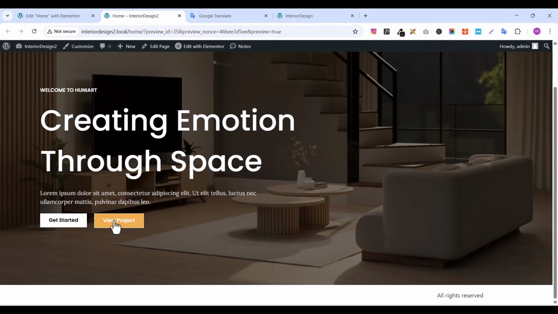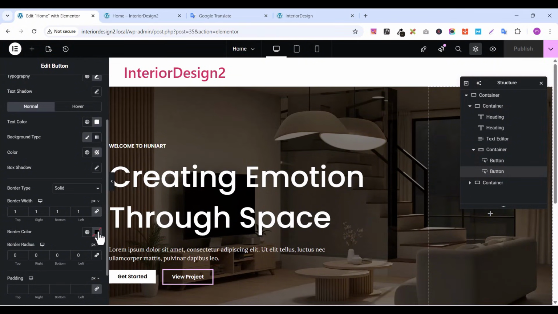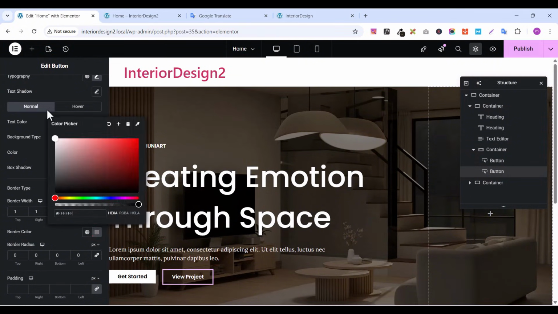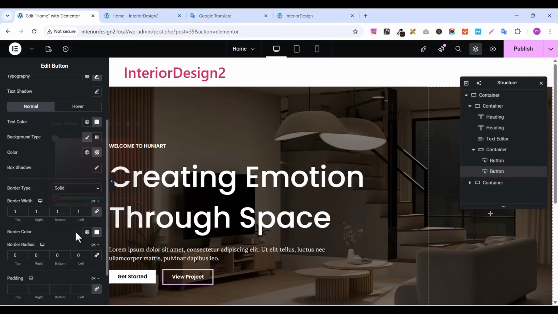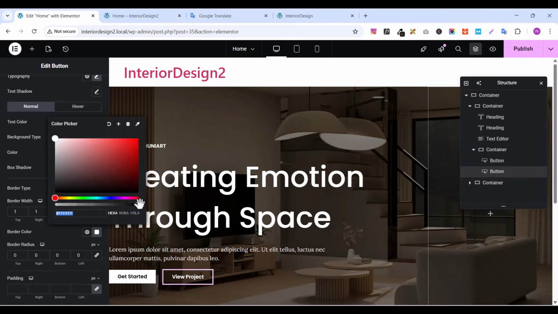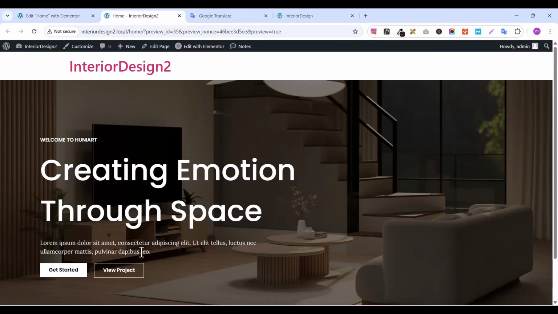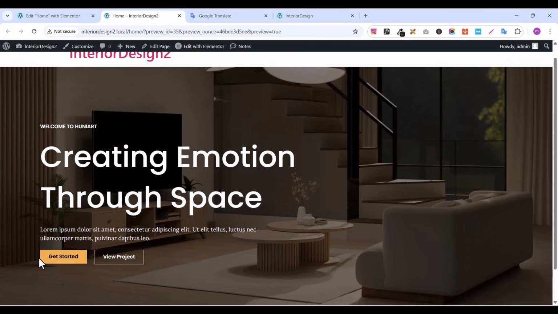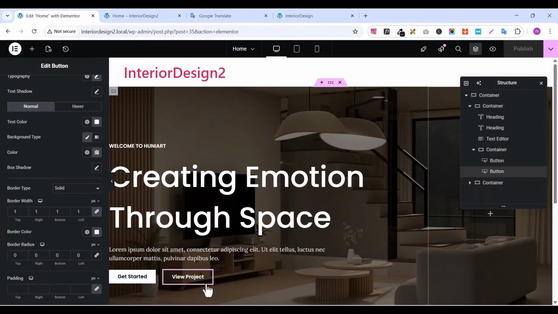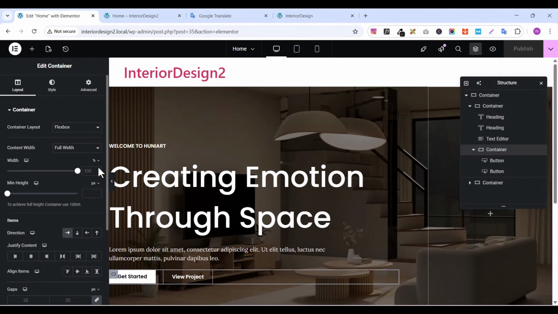I think everything is looking perfect. So let's go back. So here you can make the color white. Okay, so make it a little transparent. Good. Publish it and let's check again. All right, so here you can also give it some margin as well. So let's give it some margin here.